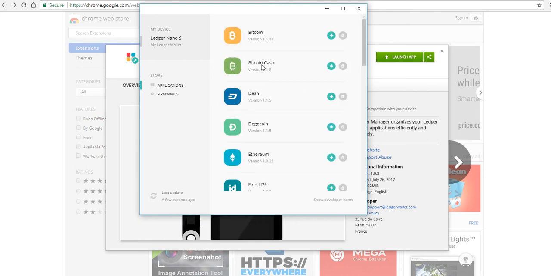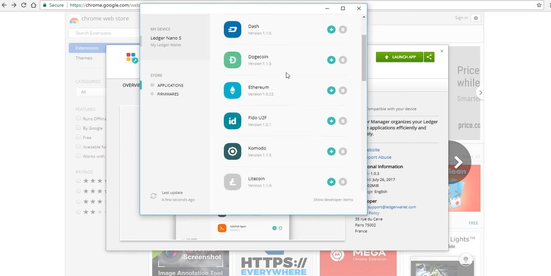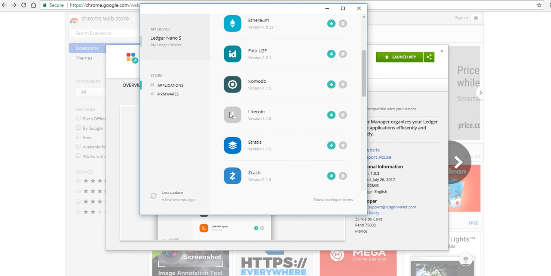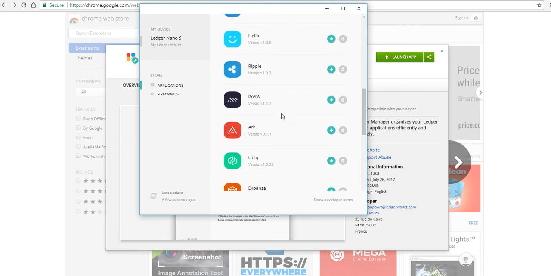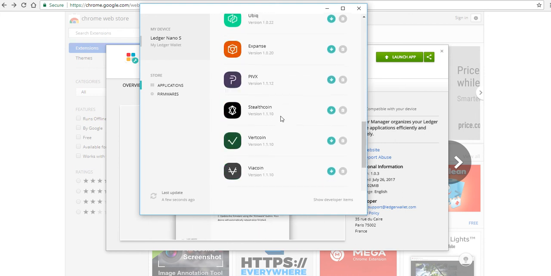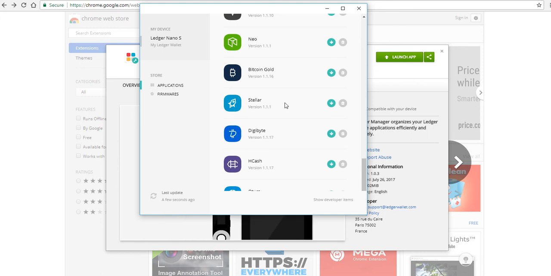So you'll see a bunch of various cryptocurrencies that are available. These are the cryptocurrencies that you can download software for so that your Ledger wallet can support it. And today we care about Stellar. So see here, all you have to do is click on the download button. I already have the Stellar software installed on my hardware wallet, so I'm not going to click on download.